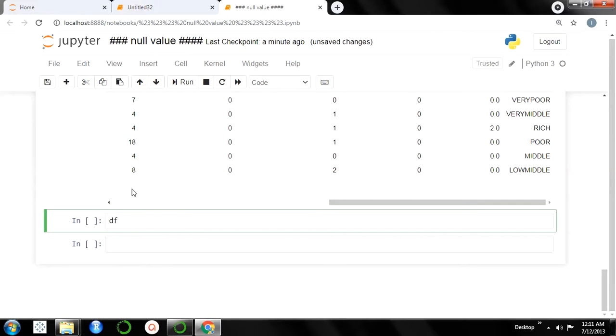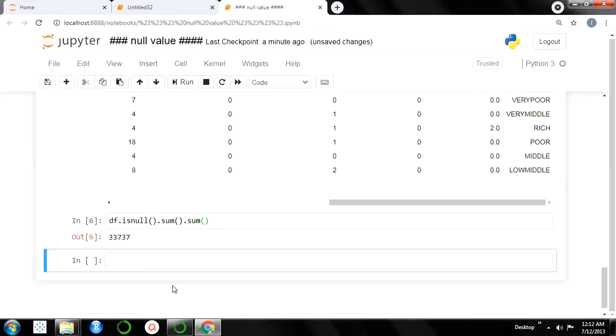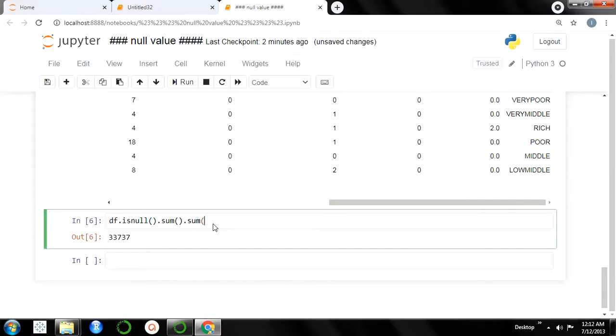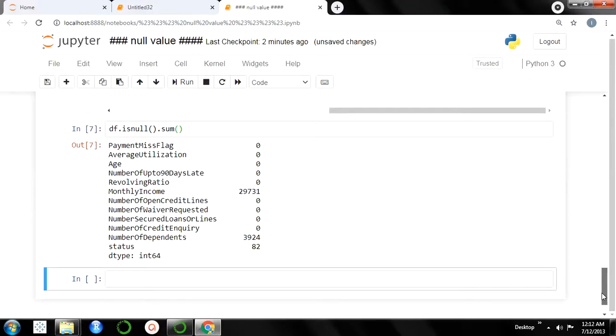So df dot isnull dot sum. Monthly income, number of dependents and status columns have null values, and these columns have null values.